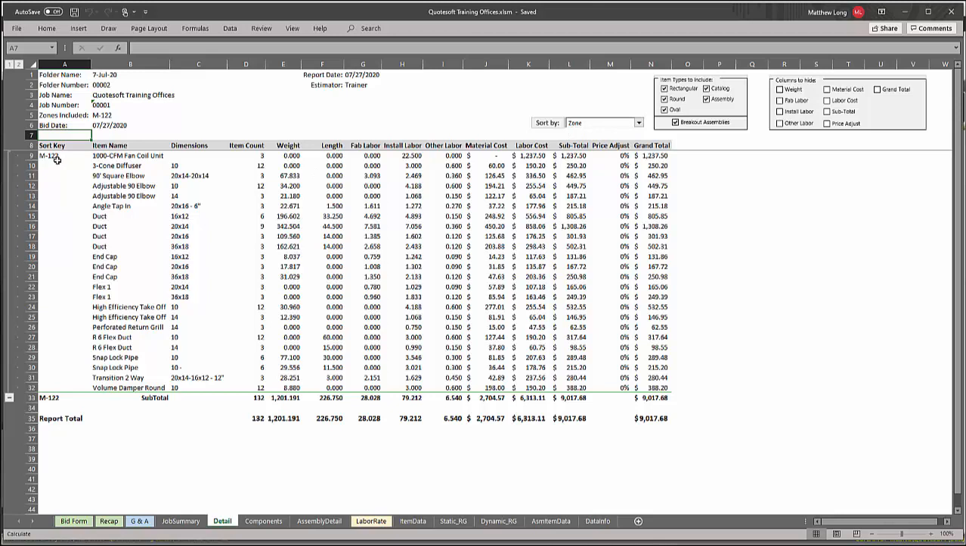So M122 is the only zone that we have, and here's a list of all of the items that were taken off. However, we've accumulated all of the like items. So for example, we took off a handful of 90-degree elbows, which were 20 by 14. Total item count was 3. So instead of seeing 3 lines with the same item on it, we accumulated it into one and just bumped up the item count.